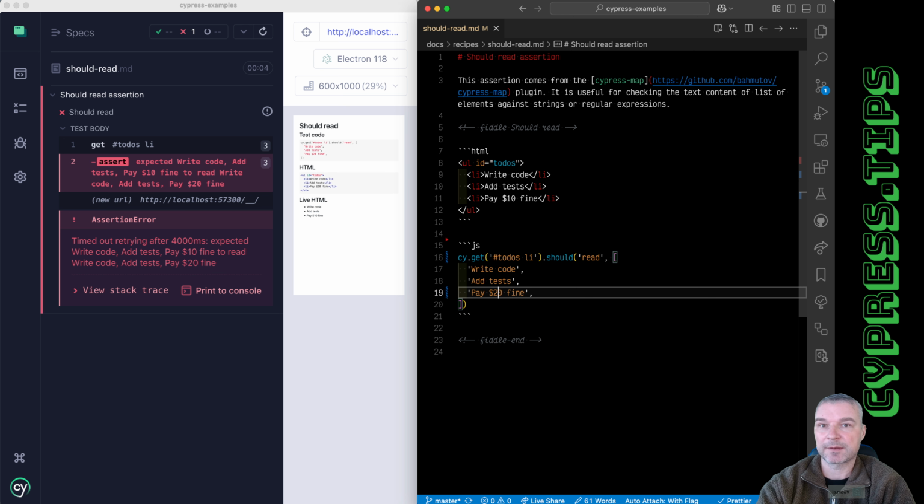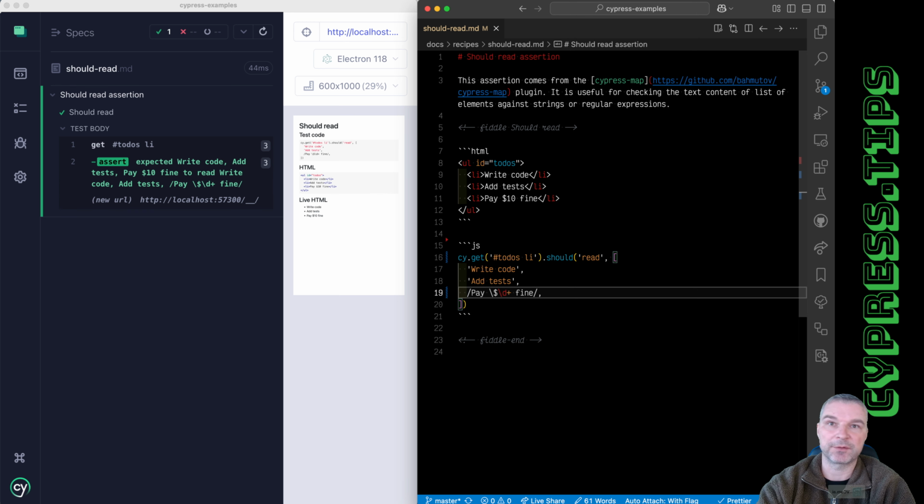And the next big feature in this assertion is that it supports regular expressions. So for example, if you don't know what the fine is, you can still confirm the text content, and in this case maybe say, should be dollar amount. So you can mix and match strings and regular expressions, or use all strings or all regular expressions.